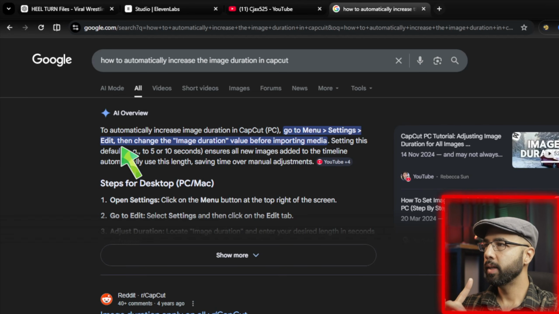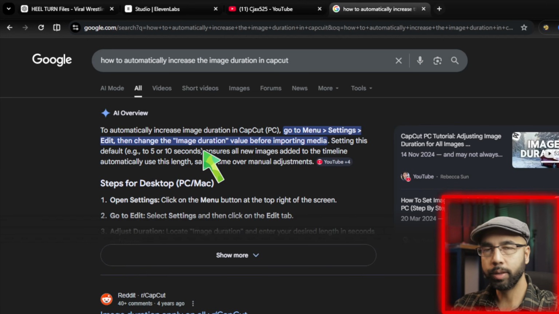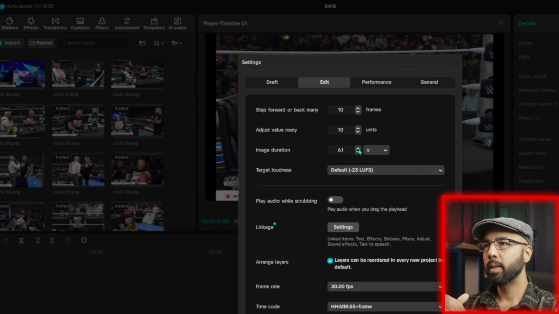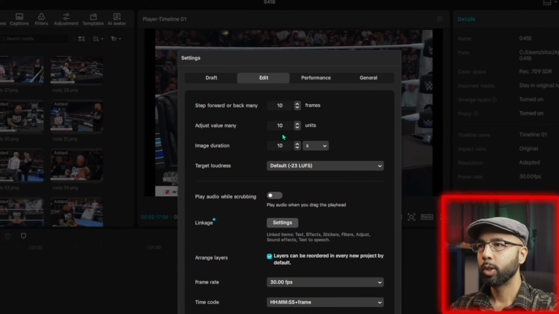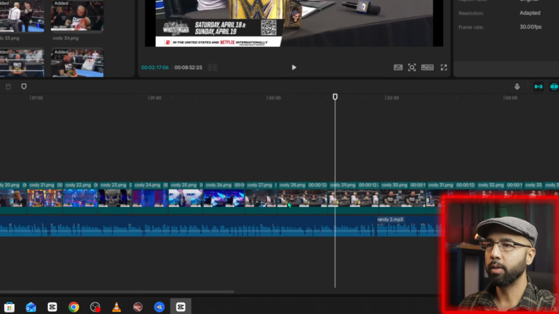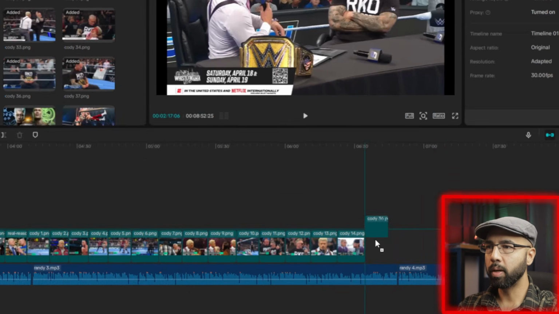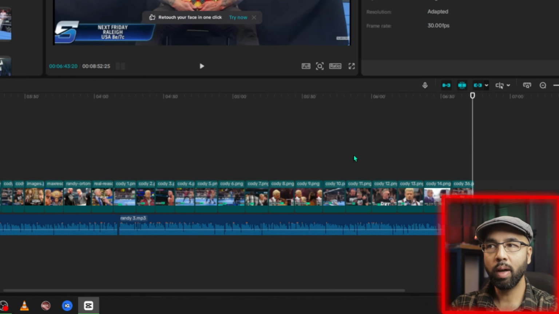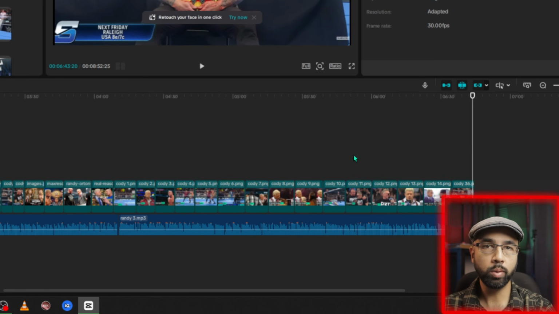So go to menu settings, edit, then change image duration. Of course, menu settings, image duration. All right, so I'll keep this to 10 seconds. Should have started this first, but troubleshooting is part of this process, right? Save. So let's see if this works if I drop another image here now. Is this 10 seconds? It is 10 seconds. So great. Now we have a solution at least from the second video to the sixth one.